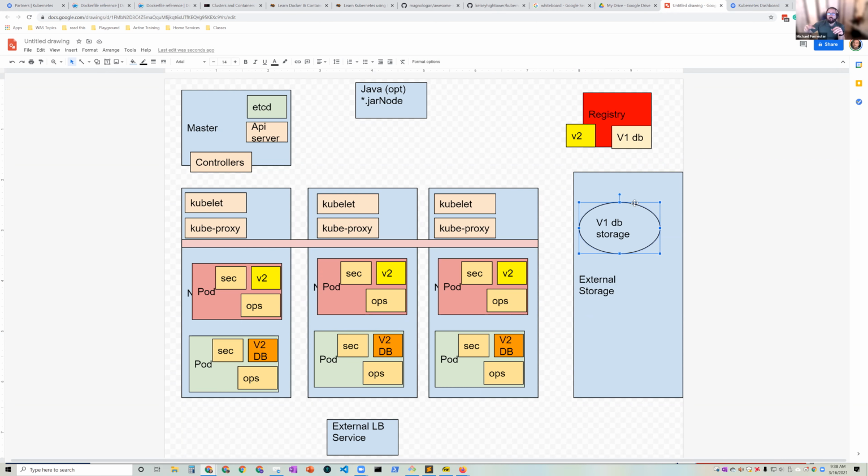Could you cheat and put the storage in the cluster? Sure, you could try that. It's not going to be a production grade system for the most part if you do stuff like that. But you want to externalize this out. Hopefully that makes sense to everybody.